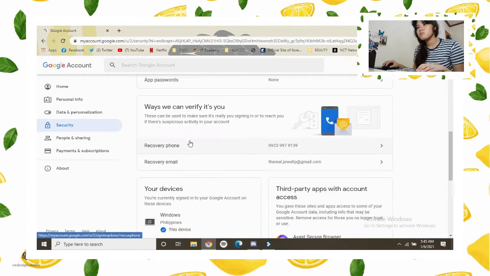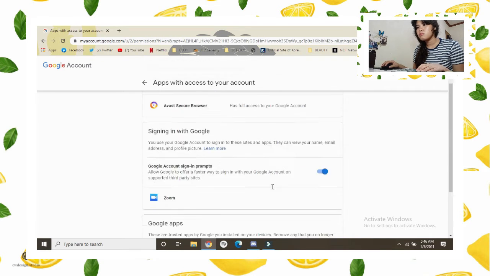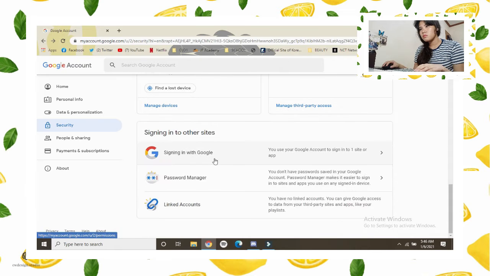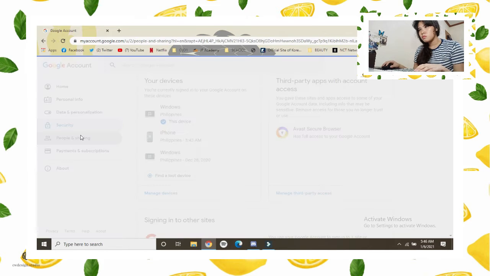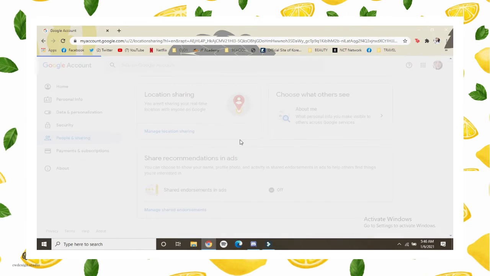So we're going to be heading back, and then we're going to access third-party apps that have access to my account. The only Google app that has full access to my Google account is Google Chrome, as well as Avast Secure Browser. So I have it on, the sign-in prompts, which is for Zoom. We're going to be turning it off. Here you can see the devices that are connected to my Google account. Next, we're going to proceed to people and sharing, and then contacts. So contact info saved from interactions, info from your device is off. As you can see, my location sharing is also off.